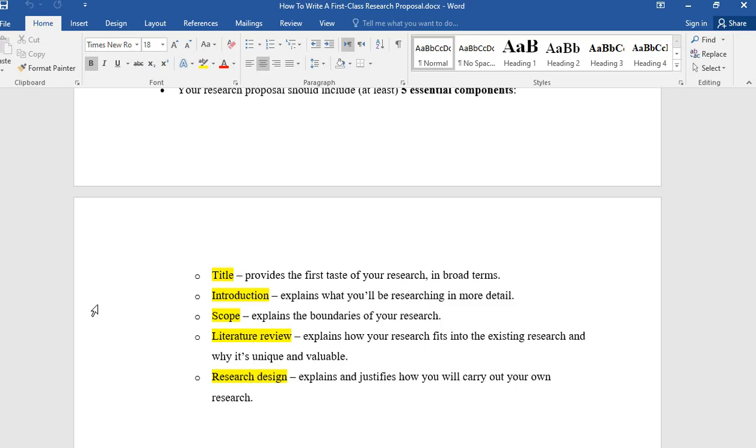And the introduction explains what you'll be researching in more detail. In the introduction we include the purpose of the study, some basic concepts, and also the research questions. So it explains what you will be researching in more detail. And then the scope explains the boundaries of your research.